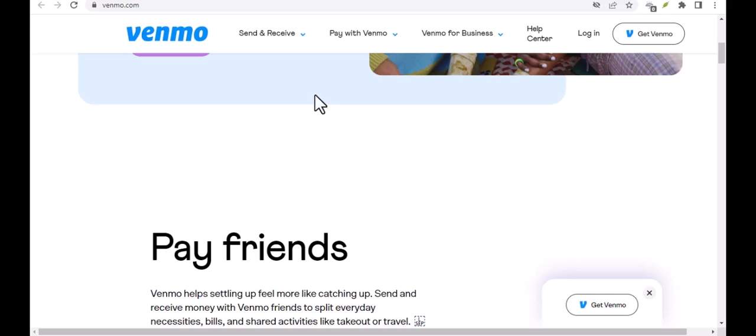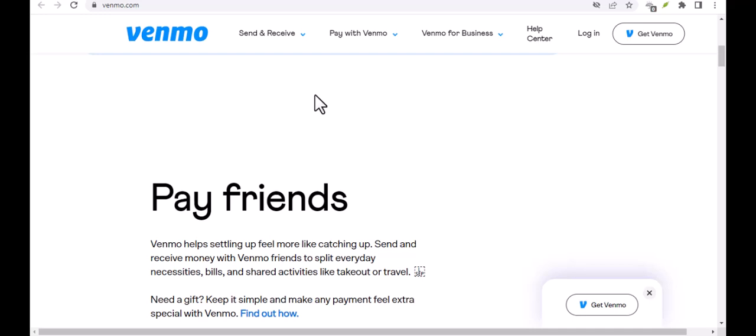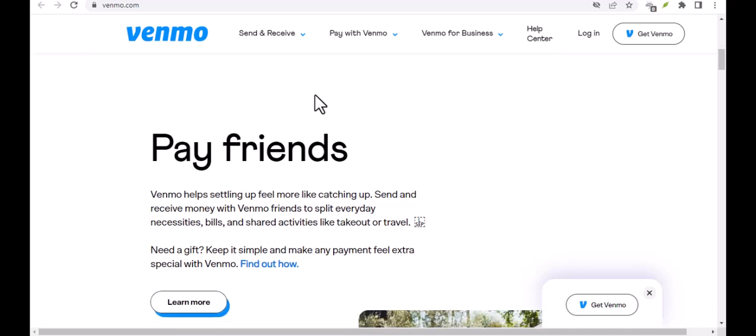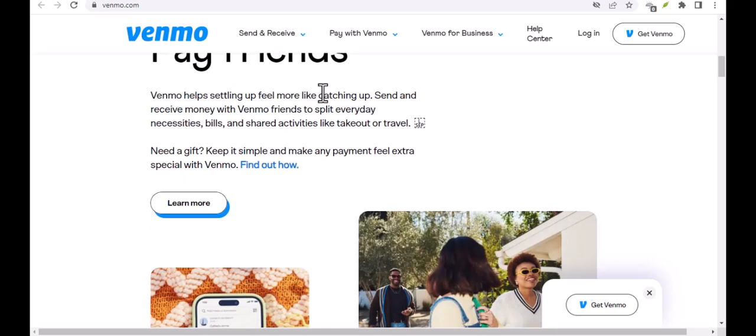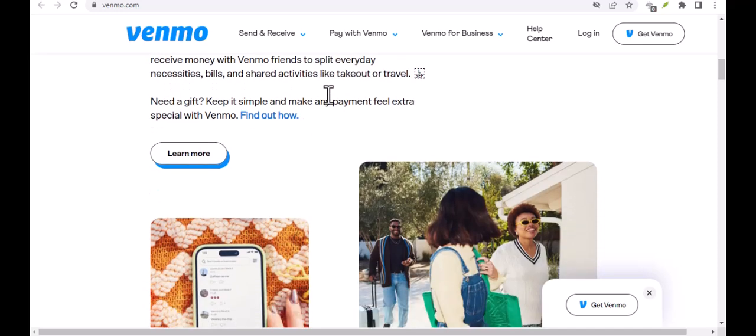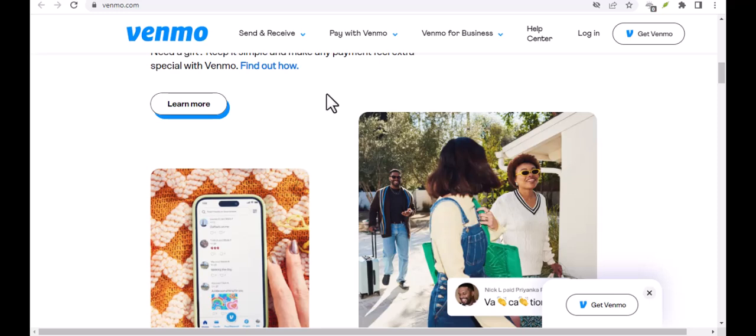Confirm your new password. After entering your new password, you will usually be asked to enter it again in a Confirm Password field. This ensures that you've typed it correctly and that there are no typos. Password reset successful. Once you've successfully confirmed your new password, you should receive a confirmation message within the app. You should now be able to log into your Venmo account using your email or phone number and your newly created password.